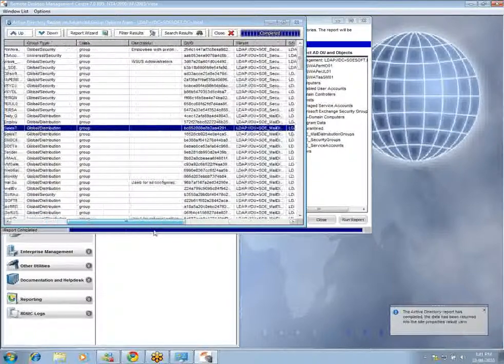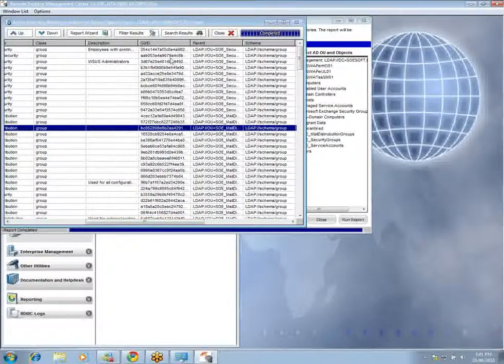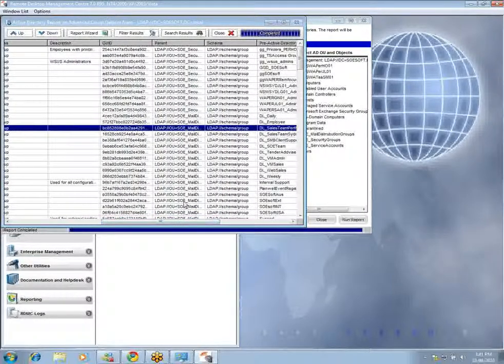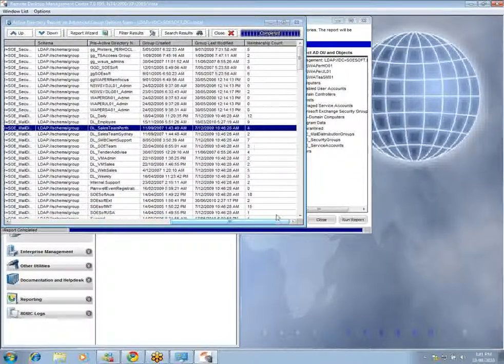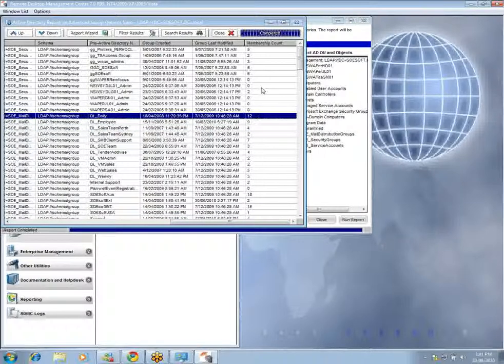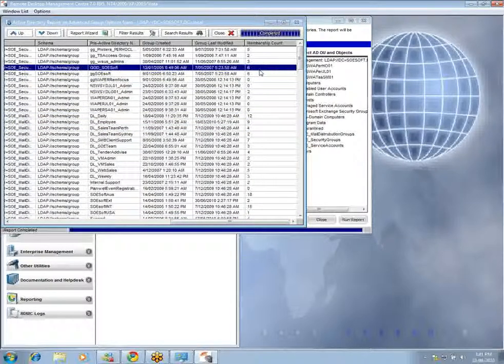As we scroll across, you'll see description fields, the GUID, which is a unique identifier for that group. Parent is where in Active Directory it sits, in other words, what group is it stored under, where does it exist within the schema, and again the membership count. So we can see from here how many people are members of each group and the last time that the security settings on that group were changed.